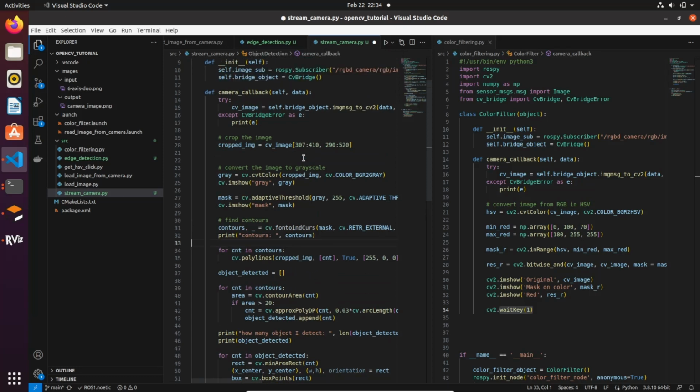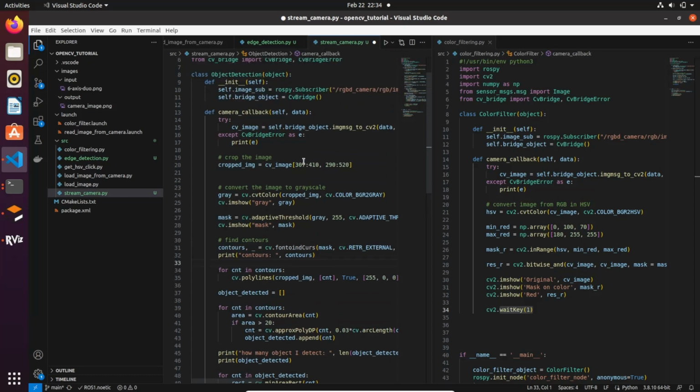Okay, since we are basing our mask on the color, it's not necessary to crop the image for the moment. We are gonna see later on. So we are not converting the image to gray. Actually, we don't need to display the image, and we are not using the adaptive threshold to create a mask.